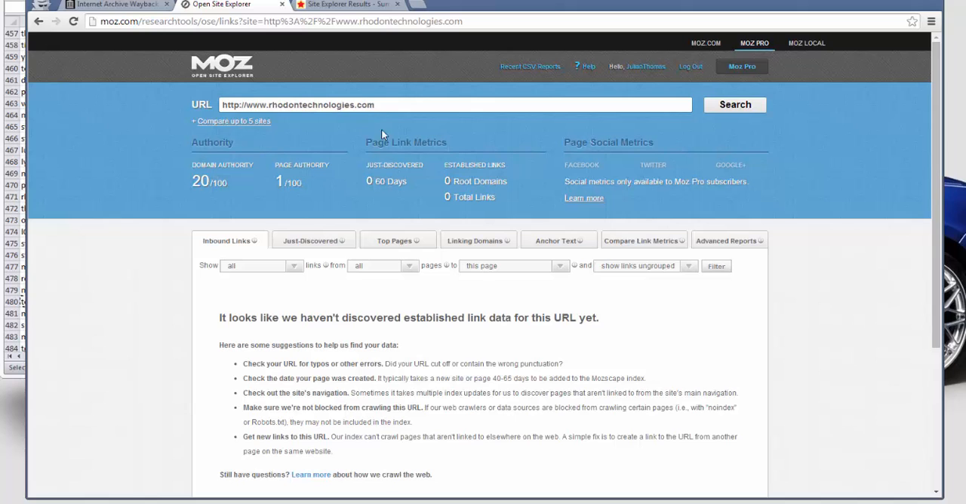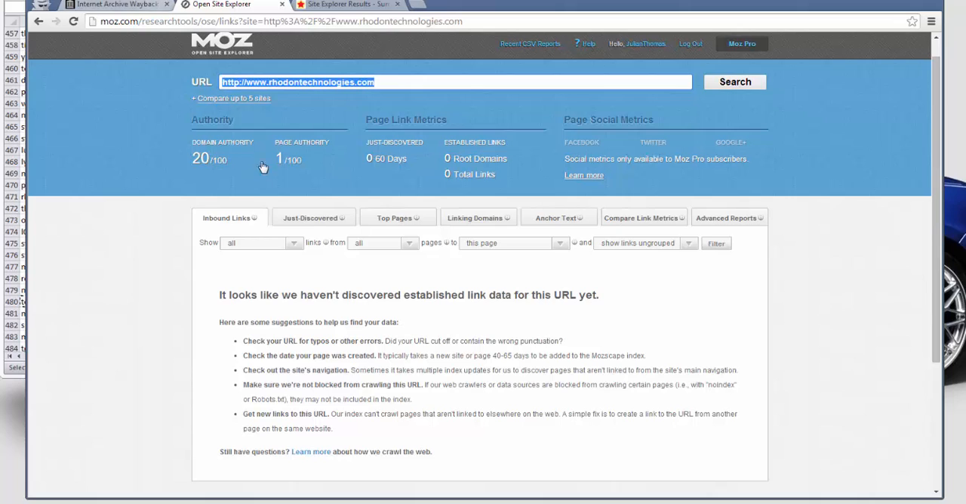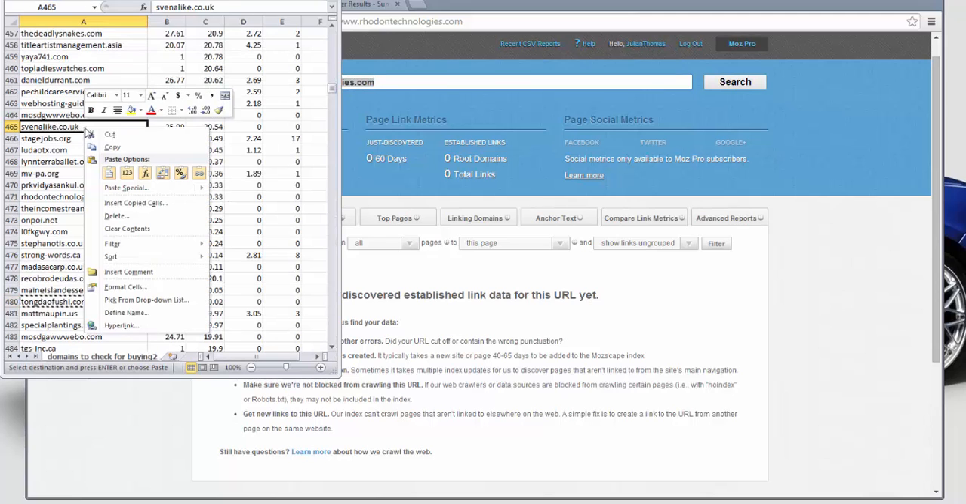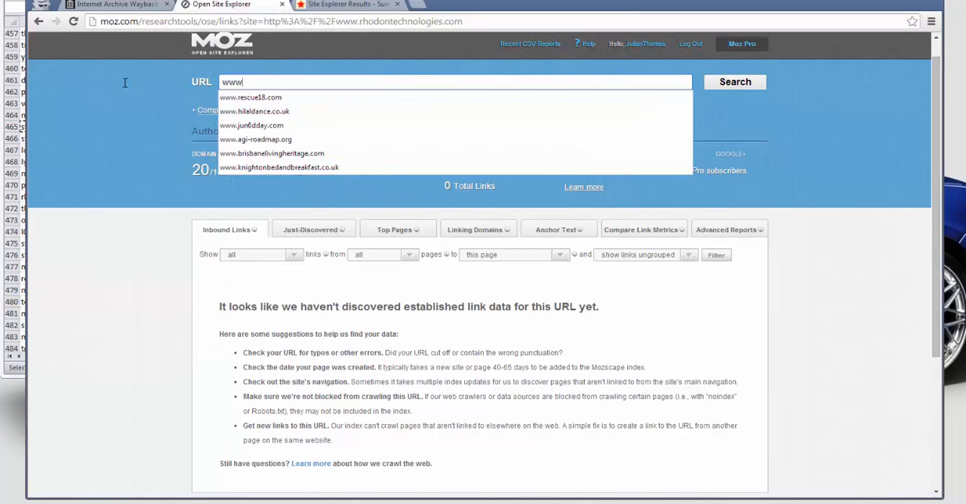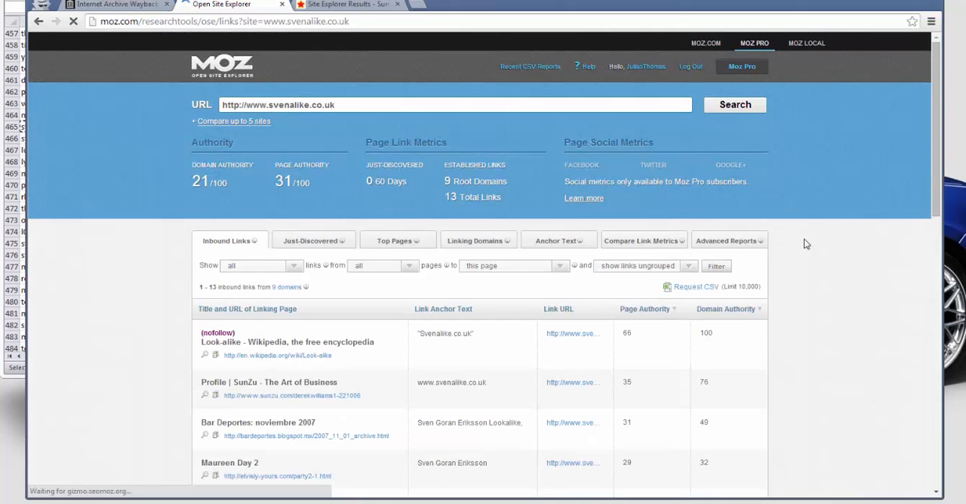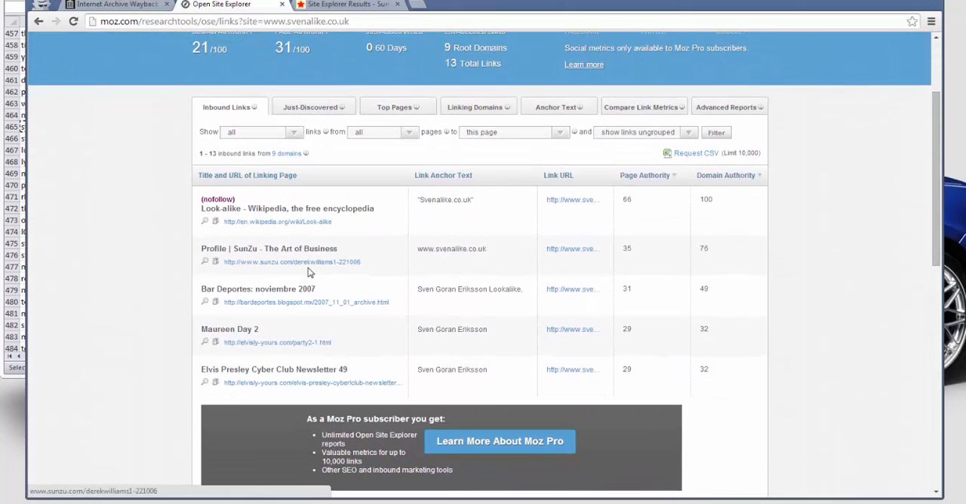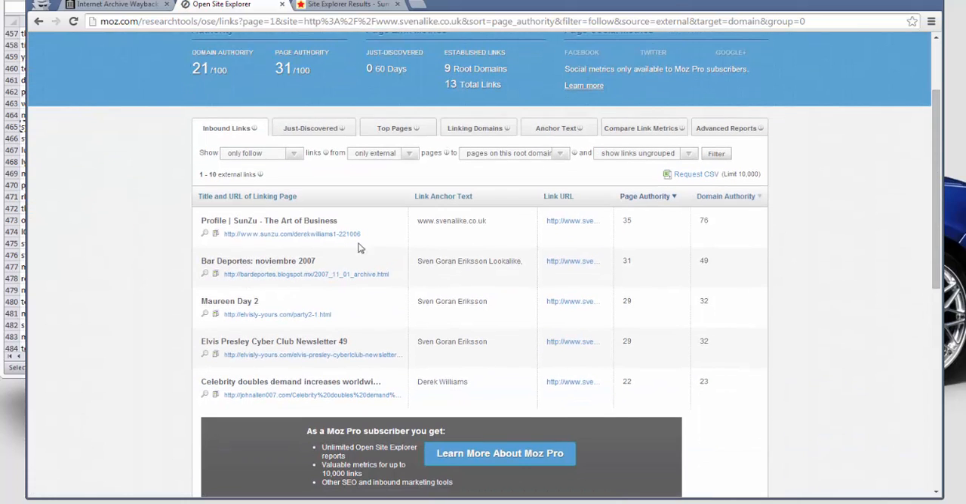If it passes that test, you're going to paste it into Open Site Explorer here and check the WWW version, see which version has the highest metrics, and then check a few of the links that show up. Make sure you sort this for follow only external links, pages on this root domain, and then filter so you can get a look at all the links.